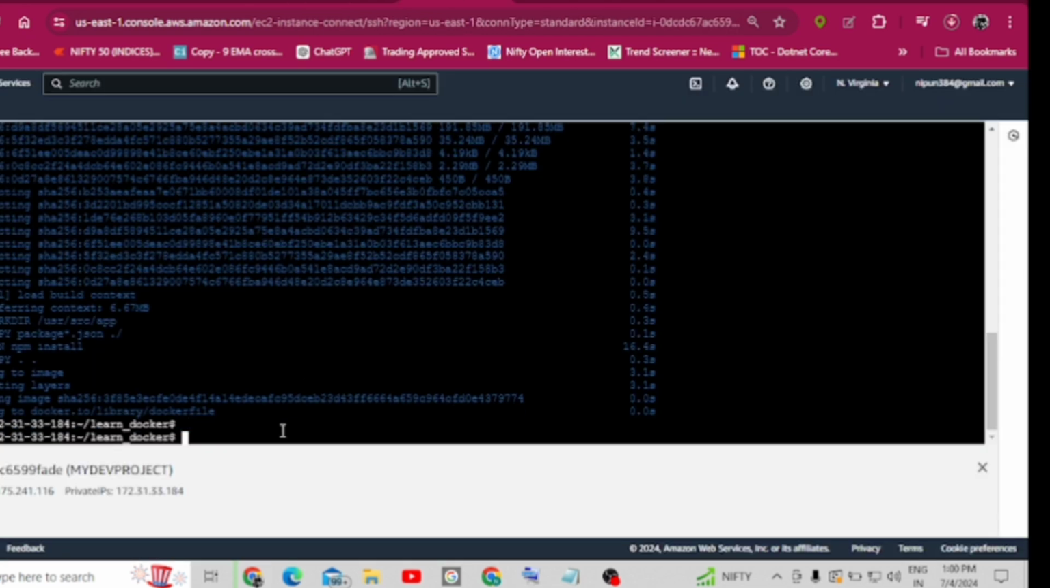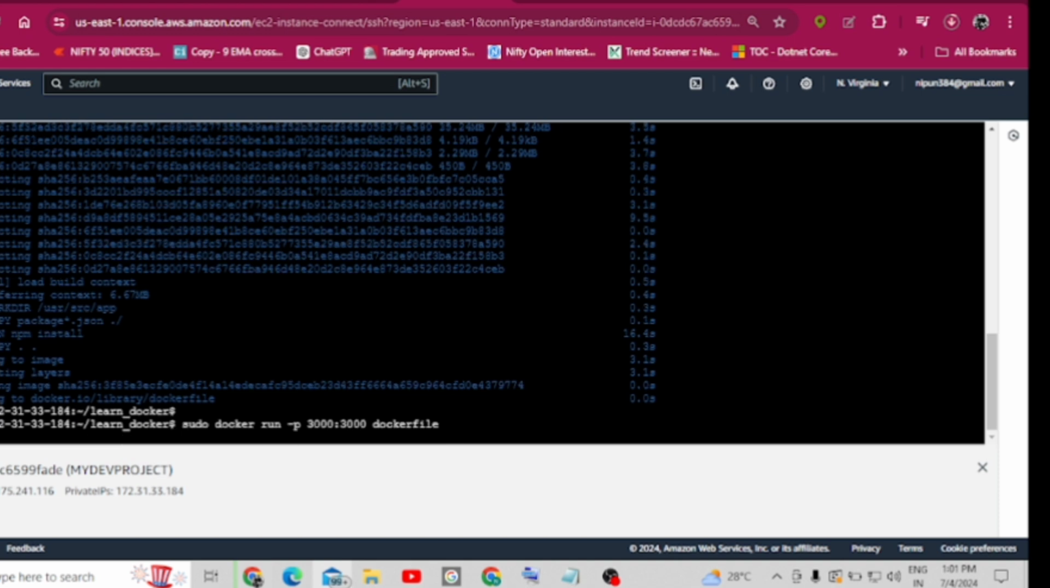Now back to our console. So just simply write sudo docker run -p 3000:3000 dockerfile and hit enter. I'm exposing both the ports to run the file. So sudo is used, don't forget to write sudo. When you press enter, it is going to say listening on port 3000. That means that your file has built successfully and it is already running on the EC2 cloud.